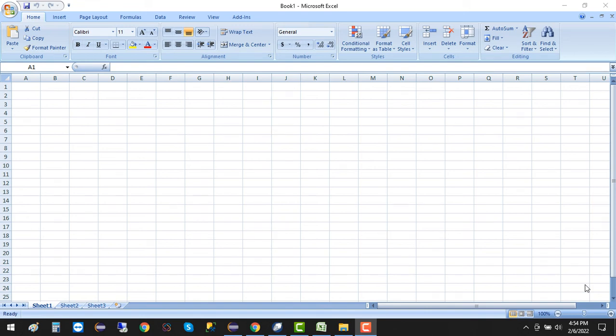Today I'm going to teach you Microsoft Excel, and in that we are going to discuss a very important feature, which is conditional formatting. So what does conditional formatting do? Conditional formatting enables you to apply special formatting to cells in your spreadsheet that meet certain criteria.